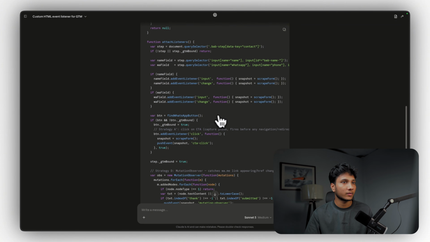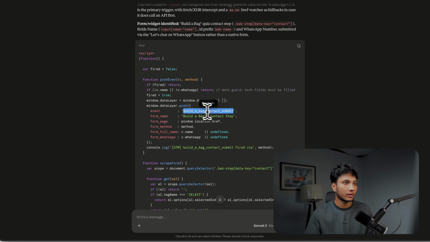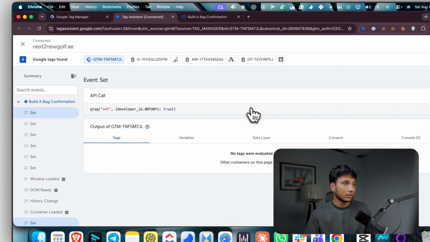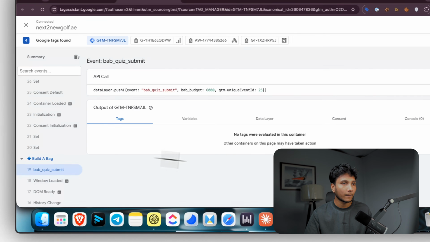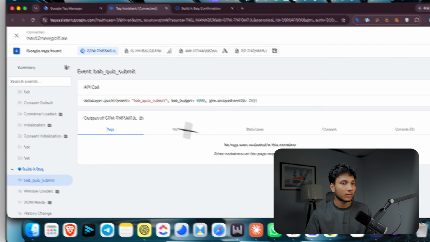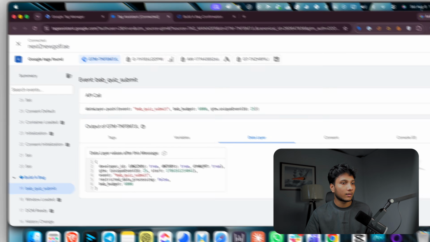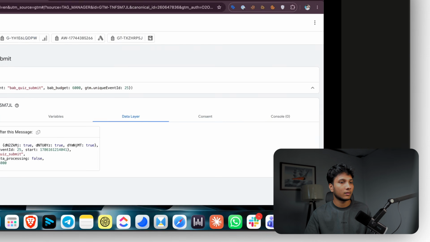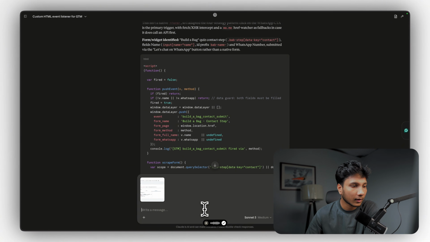So we can use this as custom HTML event listener code. What I'm going to do in here is ask Claude. I'll just take this screenshot since I feel like this would be more accurate. Okay, so I'll take this screenshot, paste it in here and ask Claude, hey, can you basically write for me custom HTML event listener code?